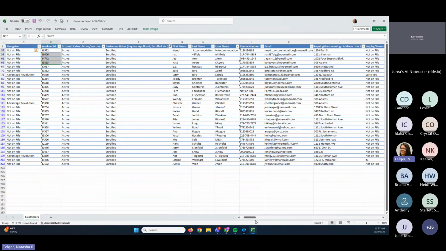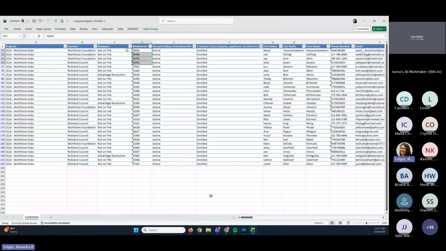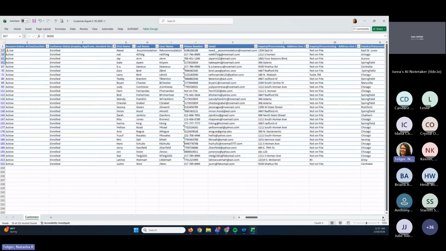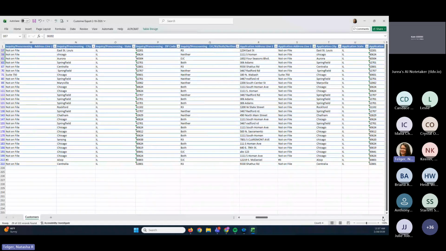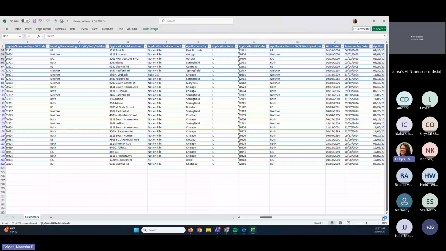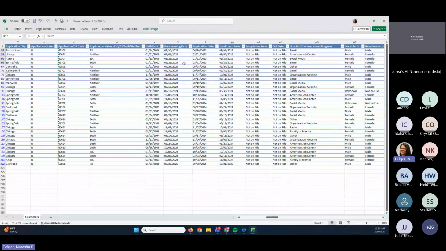So when you're looking at various reports, you'll see there are so many lines here. Let me move over here. You can see all the information for these people, the information that was entered into the system. They have a pre-screening date, an application date, and an enrollment date, and they don't have a completion date or an exit date.